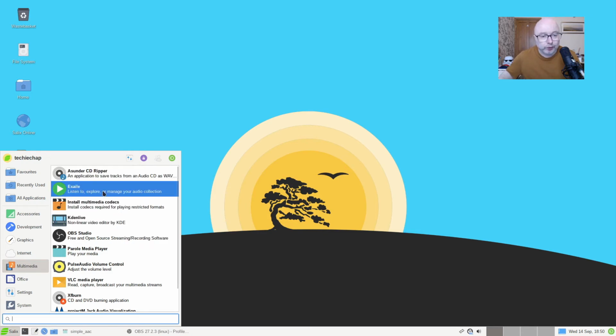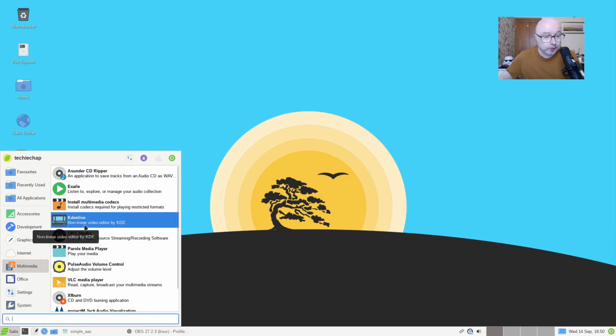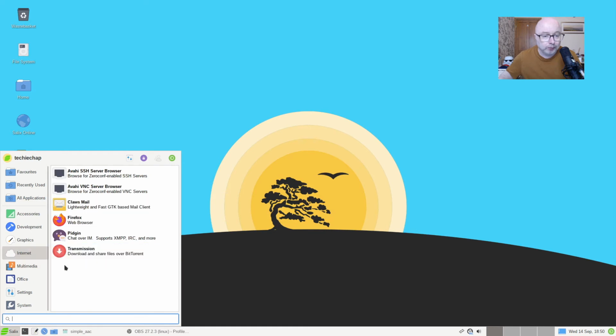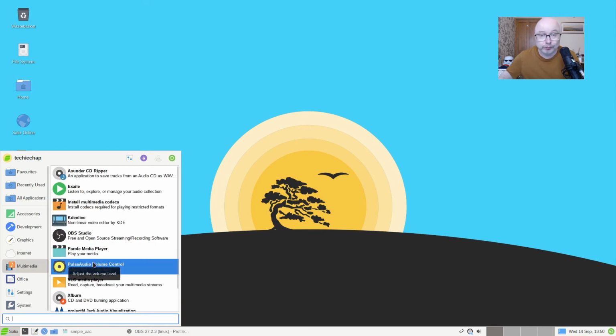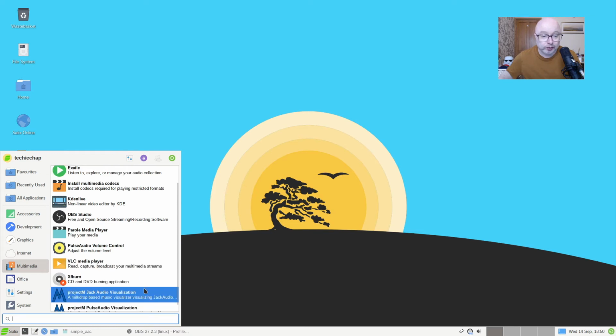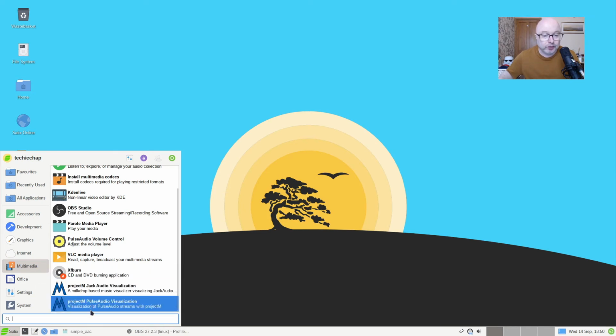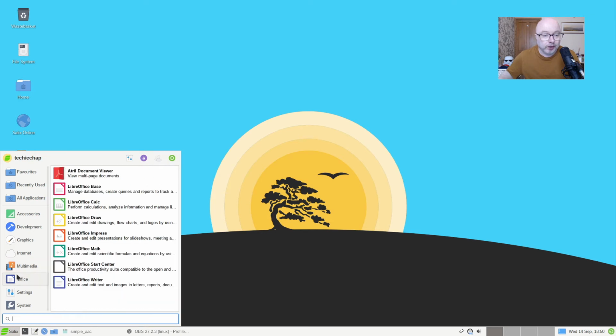You get Exaile for your music. Kdenlive I've installed manually. OBS Studio I've installed manually. Parole Media Player is your default media player. PulseAudio Volume Control, I've also installed VLC Media Player. Xfburn for burning those old CDs and DVDs if you want to. And also Jack Audio visualization as well. As I've mentioned, we get Office, LibreOffice, and you also get the Evince Document Viewer for PDF viewing.